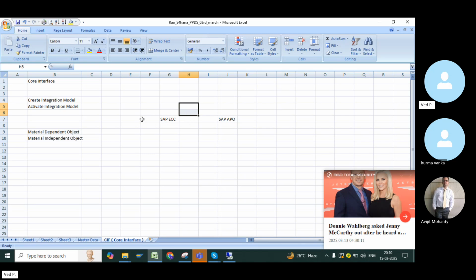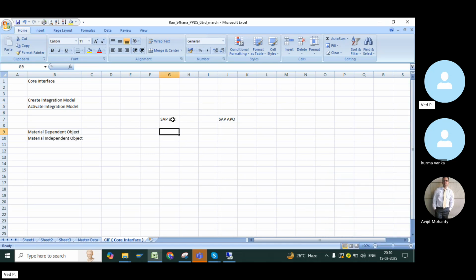Okay, the sequence of master data transfer, like I was saying. Object means basically the sequence. So what is the sequence of transferring master data? If I want to transfer all the data from ECC to APO, then what is the sequence? How does it get transferred? I cannot directly transfer my PDS.